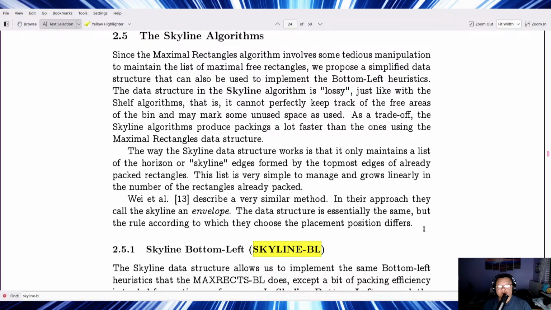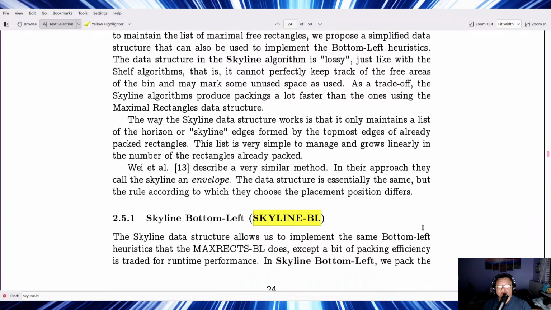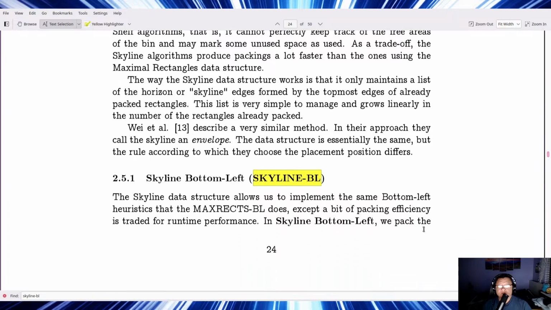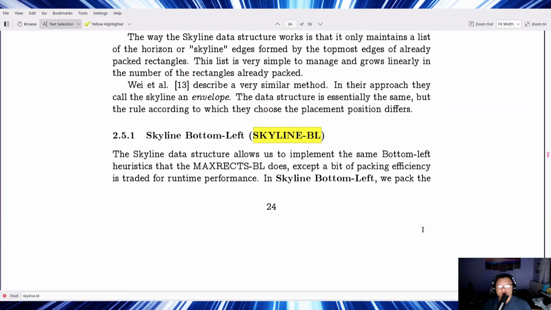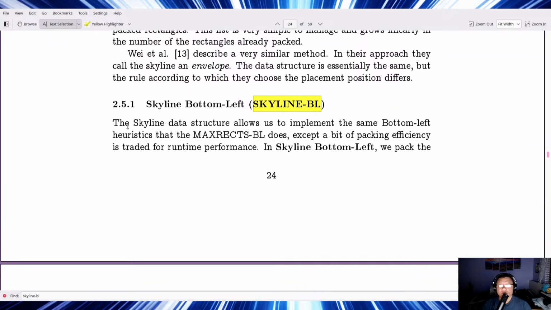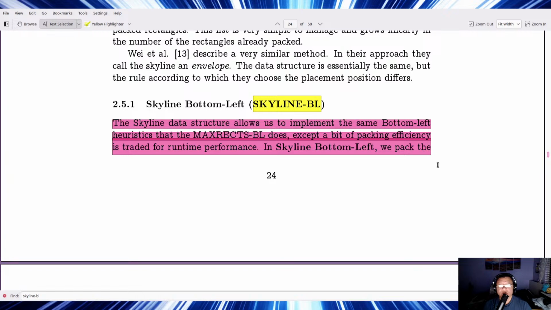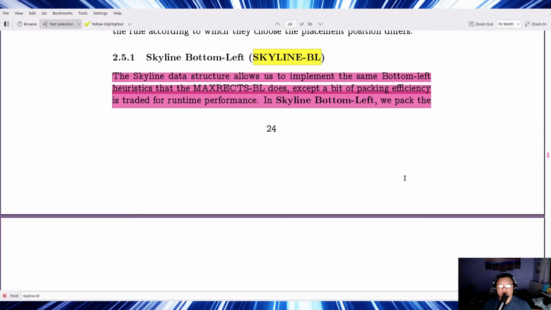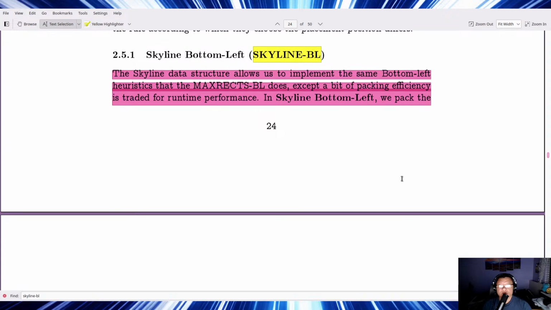Wang et al. describe a very similar method. In their approach, they call the skyline an envelope. The data structure is essentially the same, but the rule according to which they choose the placement position differs. The skyline data structure allows us to implement the same bottom left heuristics that the maximal rectangles BL does, except a bit of packing efficiency is traded for runtime performance.